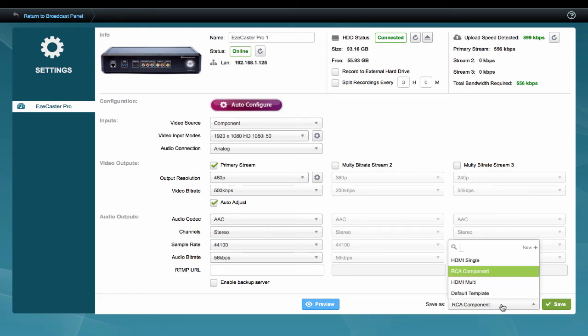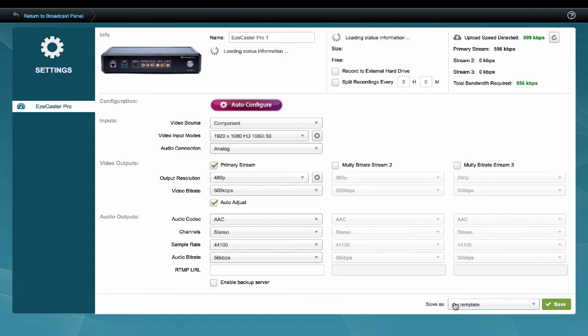Normally your first configuration will always be set as default template. Save as a new template by simply clicking on the new button and saving it under a different name, such as my template. And simply click on the green button to save. This has now created the My Template setting.